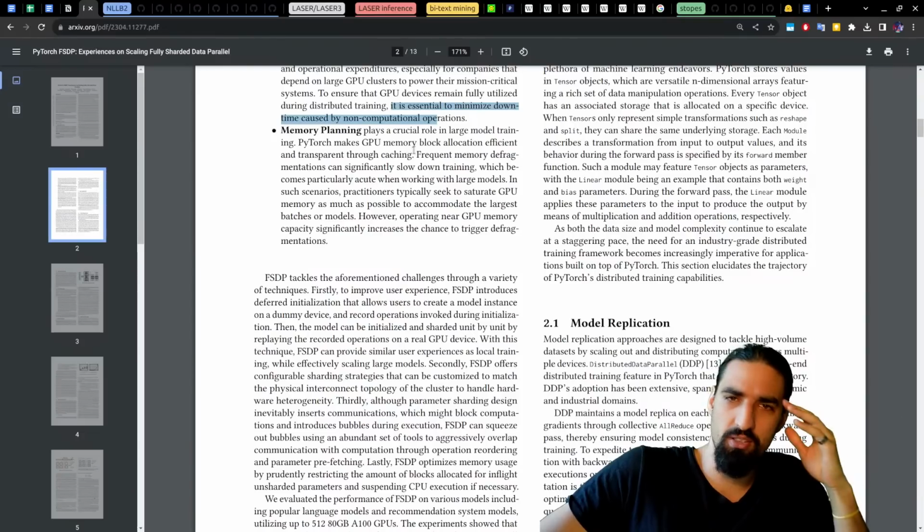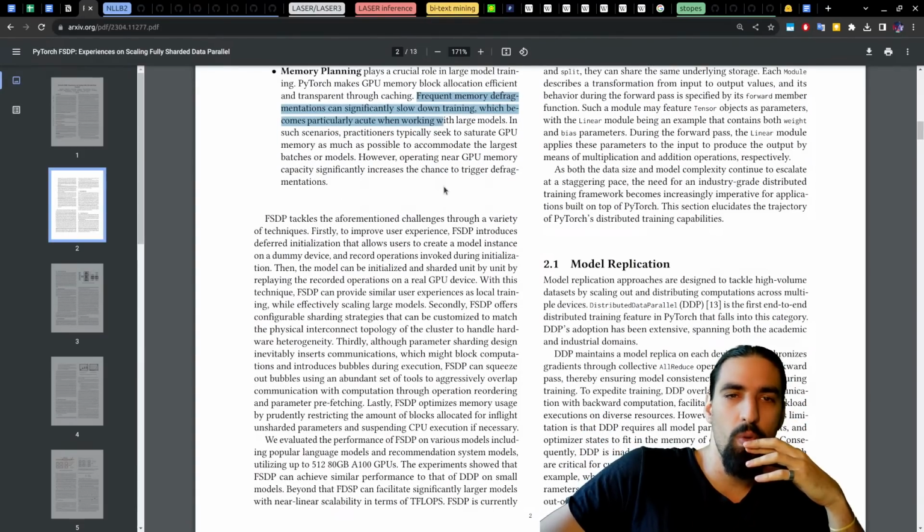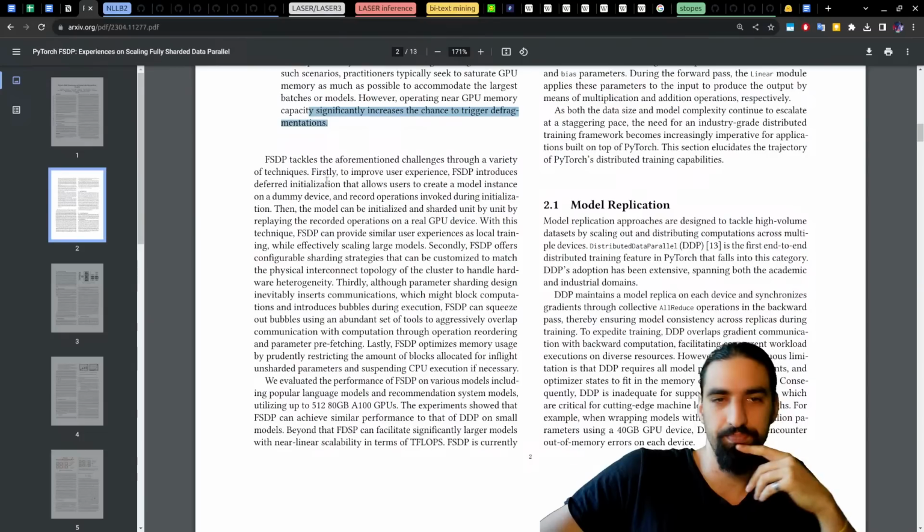Memory planning plays a crucial role in large model training. PyTorch makes GPU memory block allocation efficient and transparent through caching. Frequent memory defragmentations can significantly slow down training, which becomes particularly acute when working with large models. In such scenarios, practitioners typically seek to saturate GPU memory as much as possible to accommodate the largest batches or models. However, operating near GPU memory capacity significantly increases the chance to trigger defragmentations.